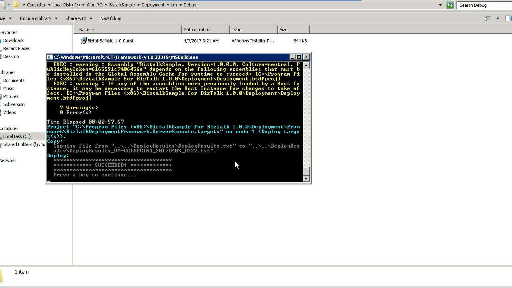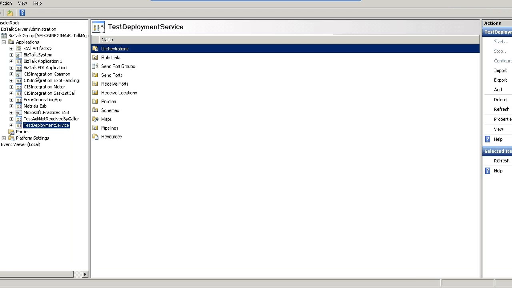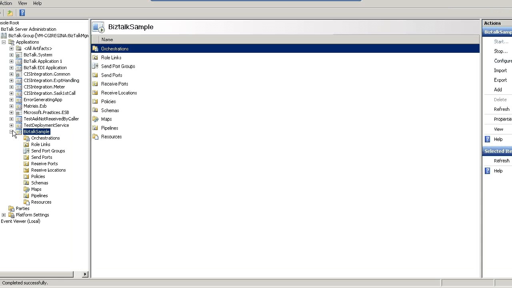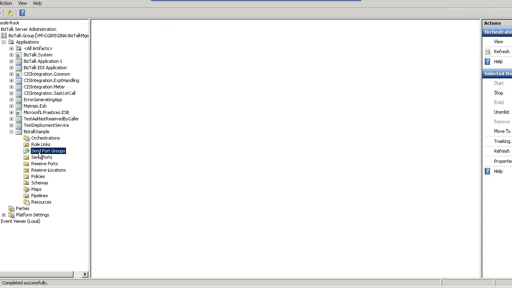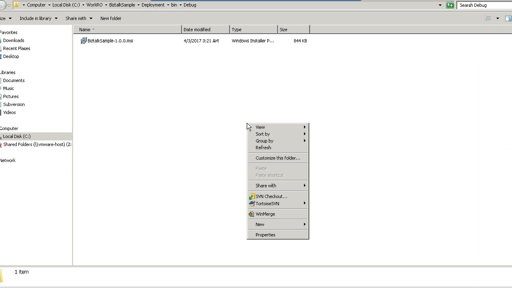You can ignore the warnings. These usually don't mean anything. Obviously, if there are some errors, then you have to solve those errors, those bugs. So now it's done. Press any key. Let me show you the application. Refresh. The application is there. The orchestration is started. Send ports are started. Receive locations are enabled. The application is there.